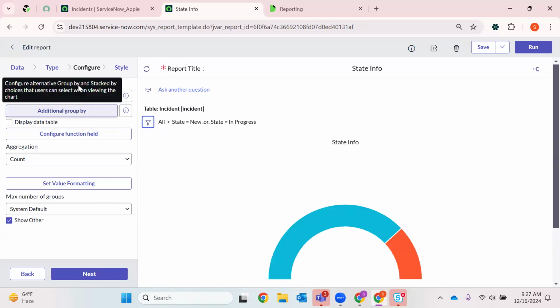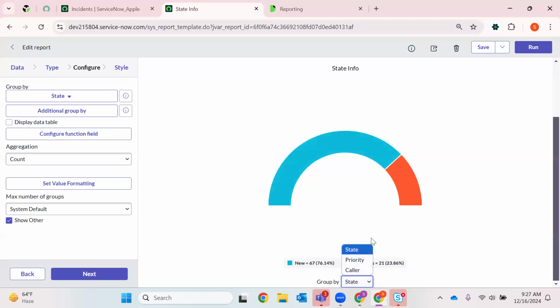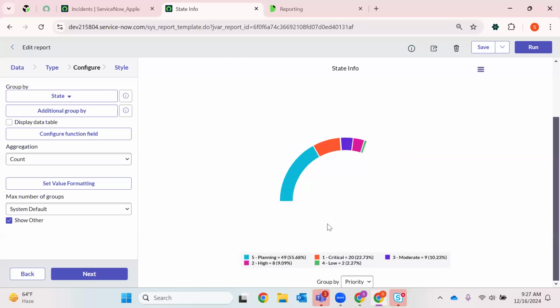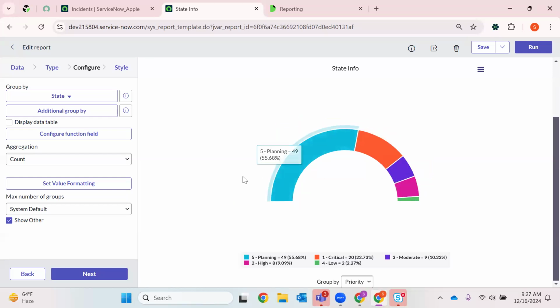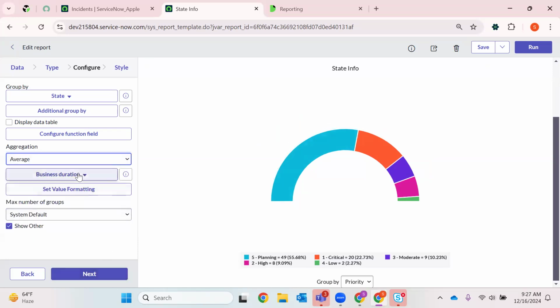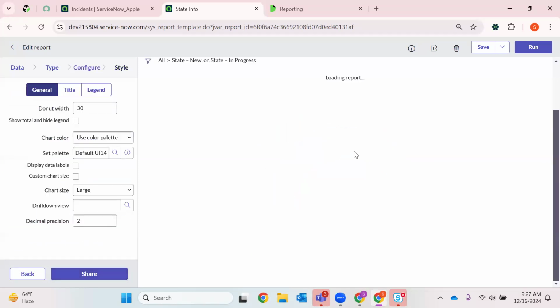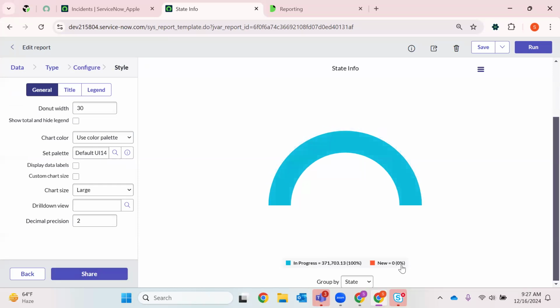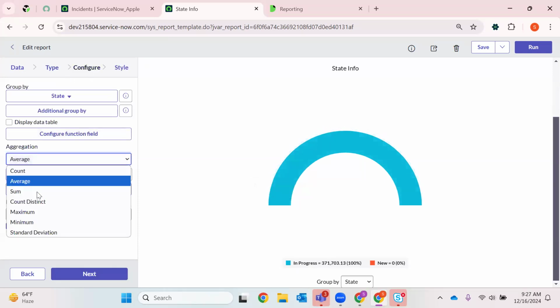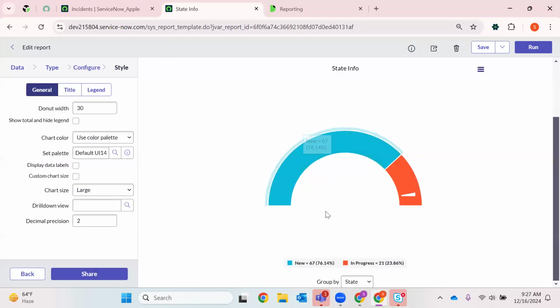Apart from that, you have additional fields here on the configure and additional group by. We already know, I'm sorry, what is a group by? So we have additional fields here like priority column. Based on that, it shows you the result. Okay. So again, if I want to know the average value of something, if I want to calculate the business durations or business resolve time, that also I can do. Okay, so this is the time that is taking. If you just keep the count, you'll get the number of incidents, count of it actually. Okay, see, count is 67.